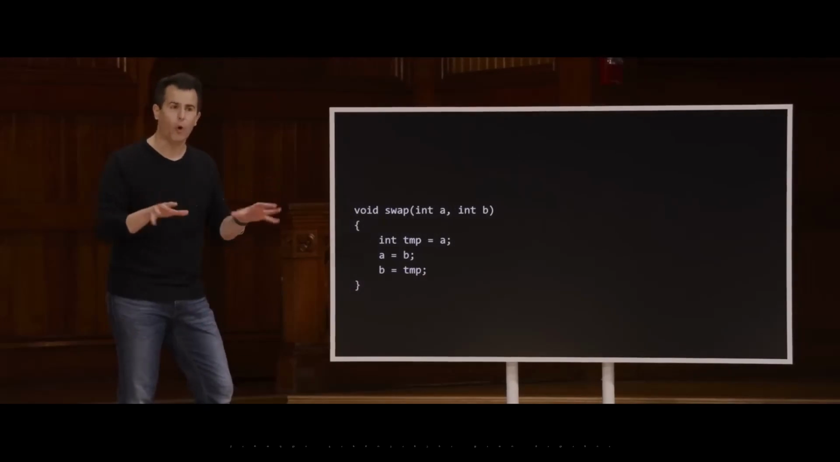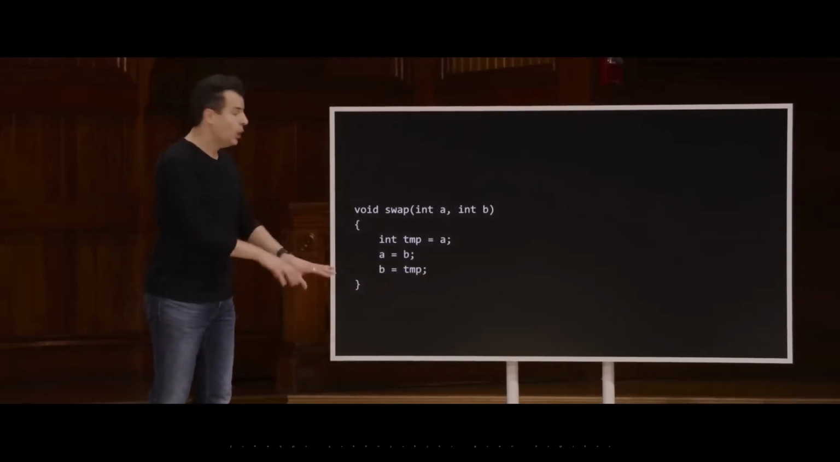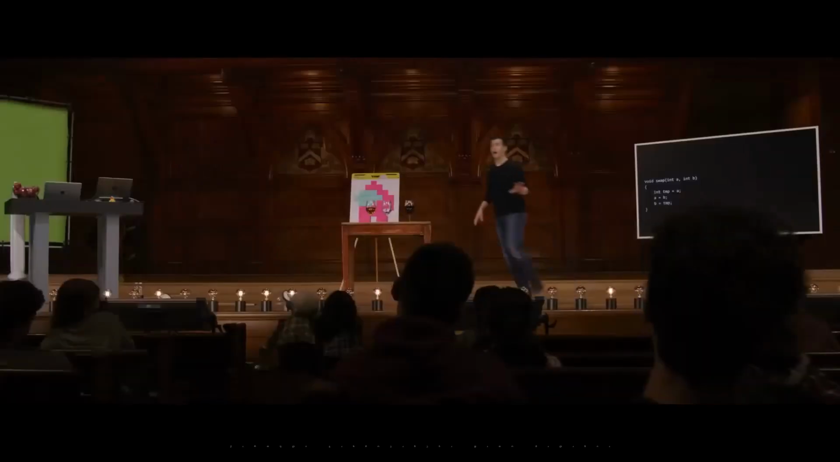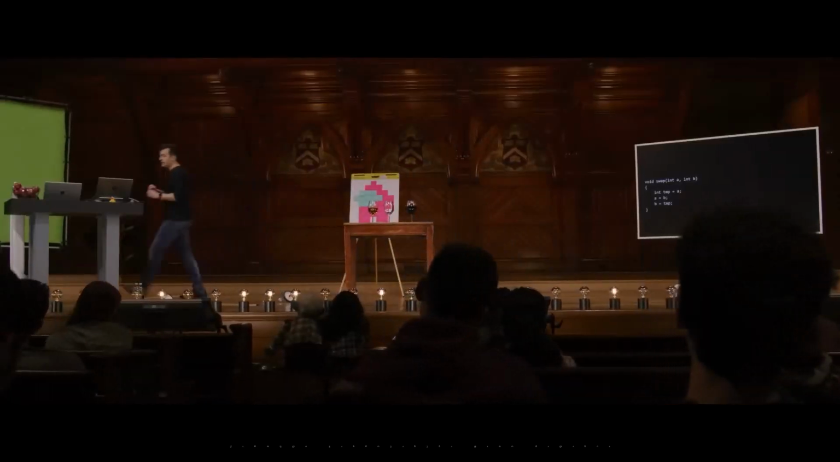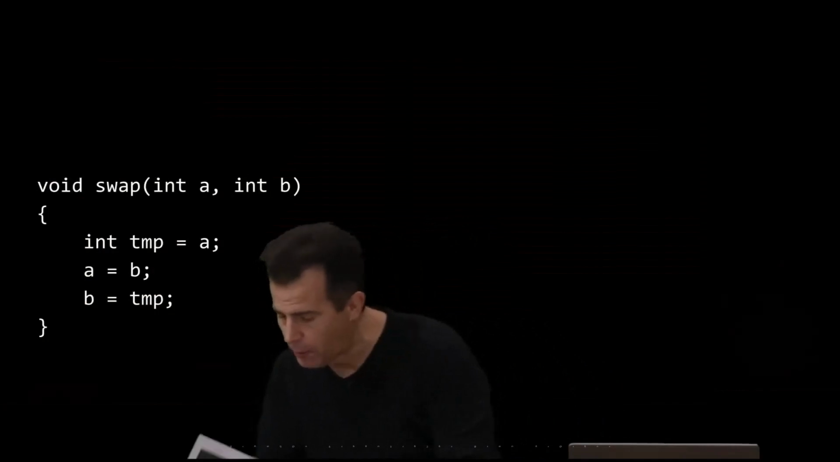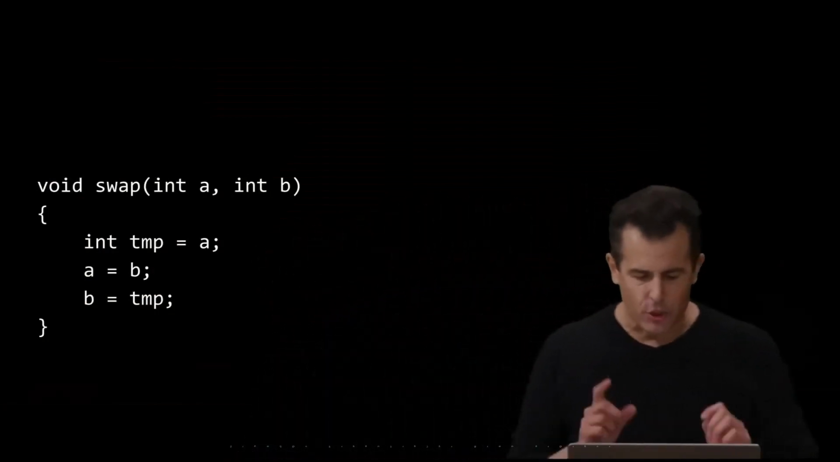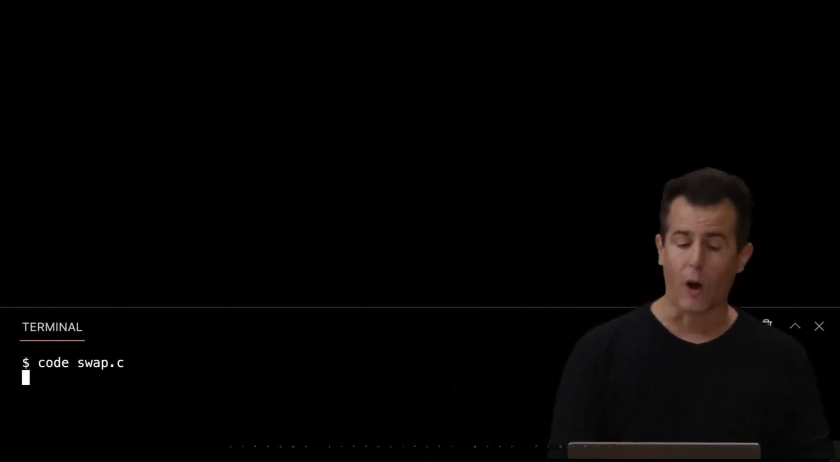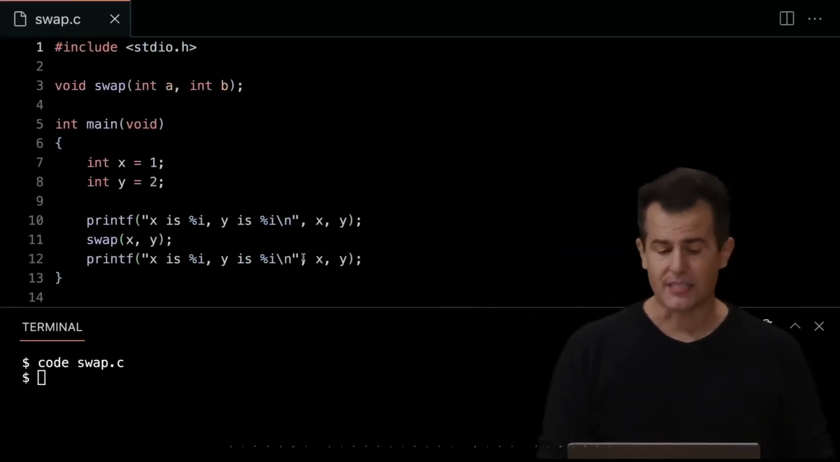Like, you just don't need it anymore, but it was necessary along the way. So I dare say this code is correct logically. This will swap two values, a and b, thanks to the use of that temporary variable. Unfortunately, though, if I actually do this in practice, let me go over to VS Code here and open a program I wrote in advance called swap.c, which does this as follows.